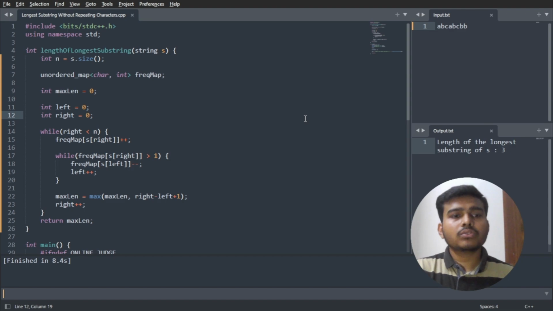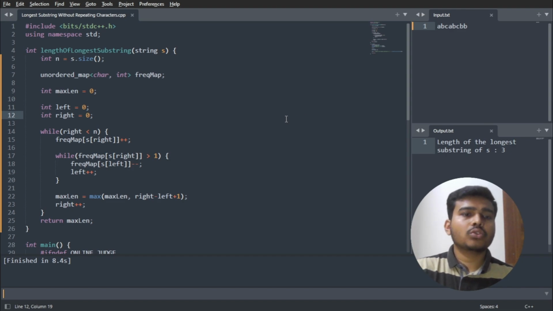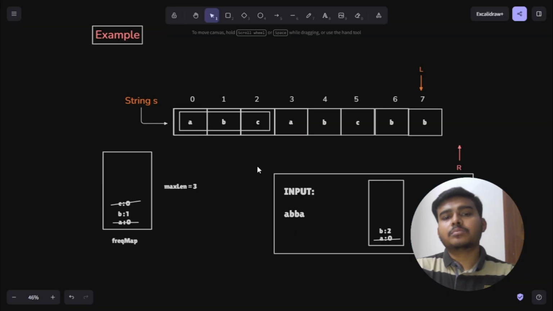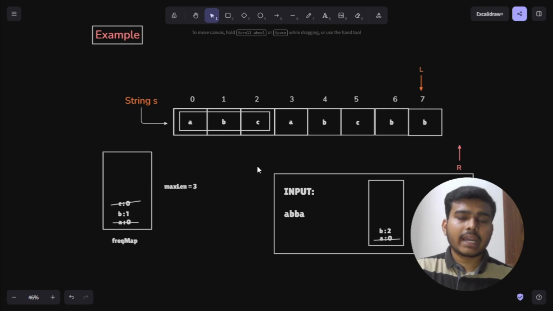And now let's talk about the time and space complexity as well. For this particular code, because all of the characters are leaving and entering the window once, the time complexity is O of n, that is linear time.